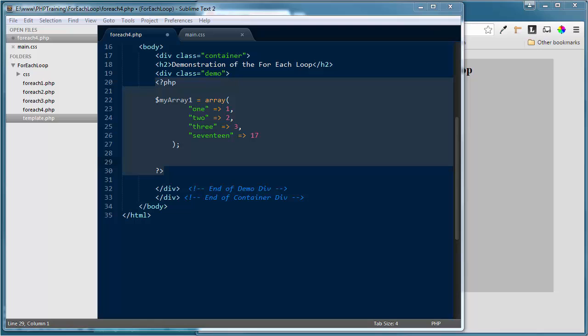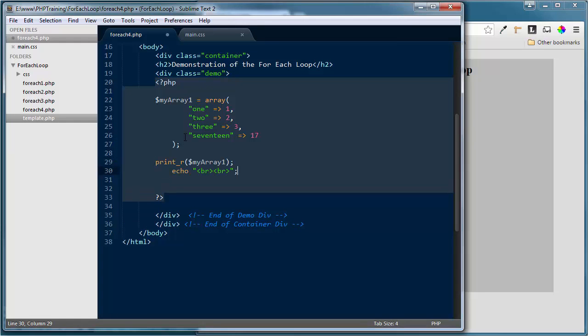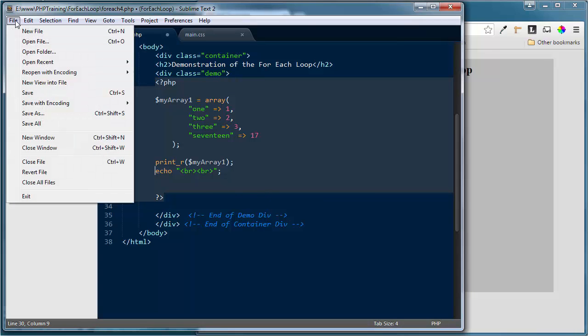Now when I print the array, I'm going to do the same thing we did in the previous example. I'm going to come right below that array itself, use another print_r, and say I want you to print the values of myArray1, and then I'm going to put in a couple of line breaks. So let's save those changes.